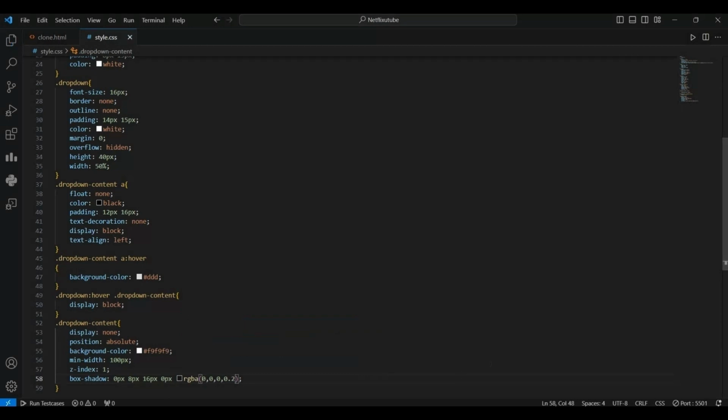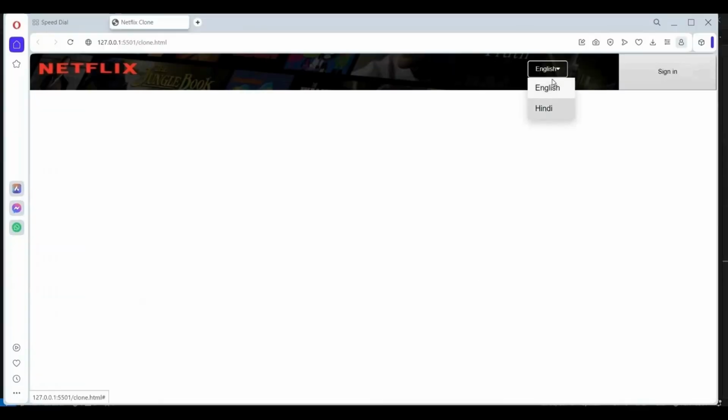So let's see. You can see that the button will be look like that when we hover over there. So the color will be changes according to the our main clone of Netflix. So let's move for the sign in button.